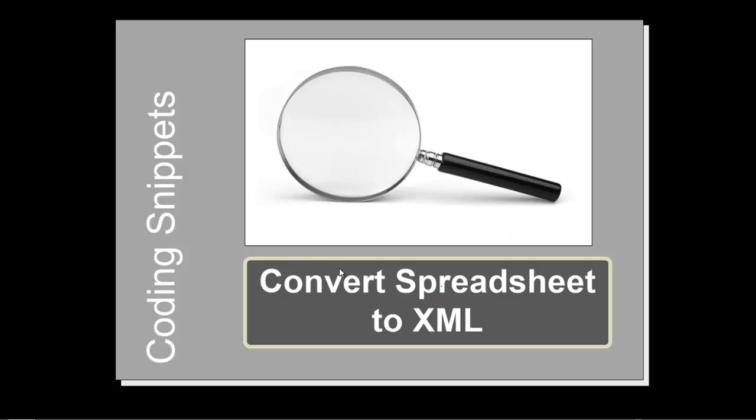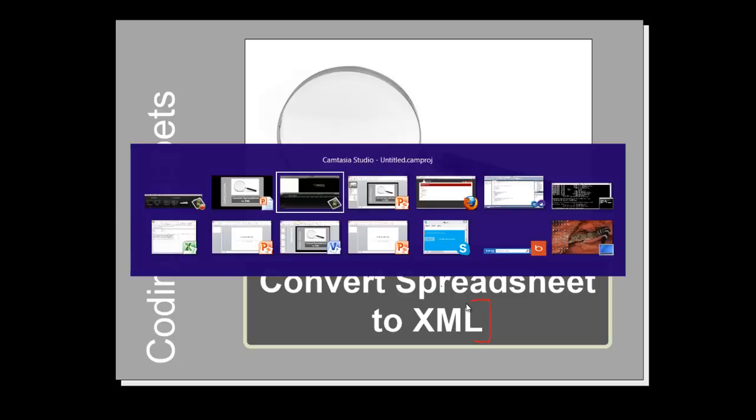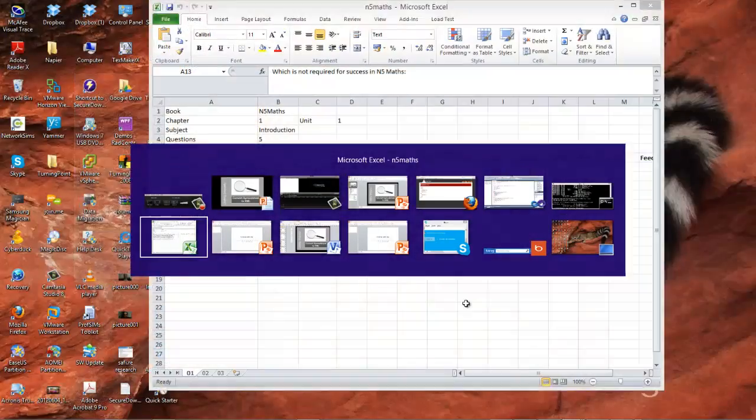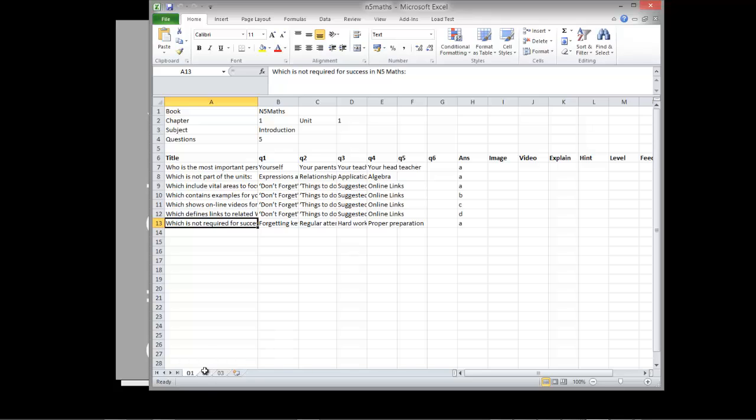In this example, what we're going to do is convert from a spreadsheet, an Excel document, into an XML format that could be used on a test. So let's quickly have a look at the spreadsheet. The spreadsheet is something like this, where we have some columns.